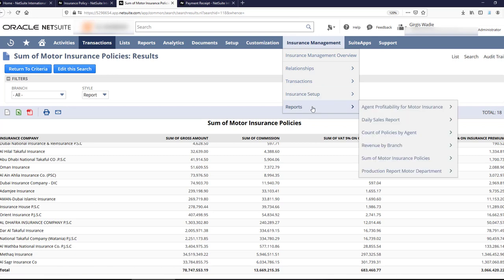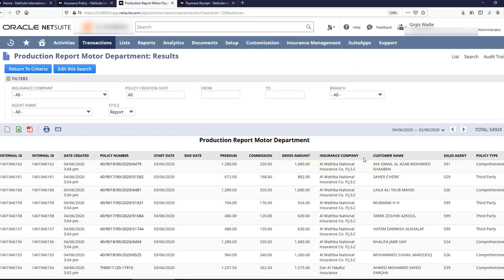And another report is the production report for the motor department. In this report, of course, we can see the policies, the start date, the end date, also the premium, the commission, the gross amount, the insurance company, everything related to the production report. It's very important. Also, you have filters for the dates, let's say for a specific agent or a specific insurance company, or you can filter also by branch.